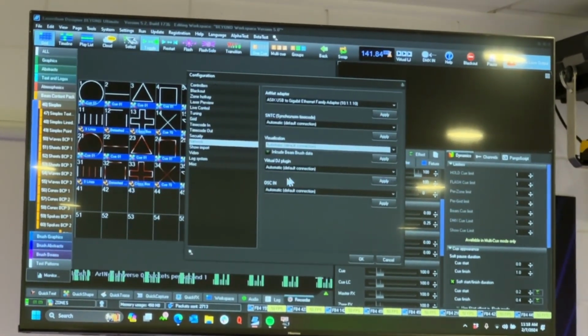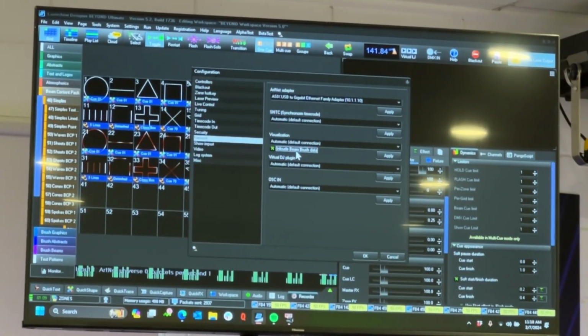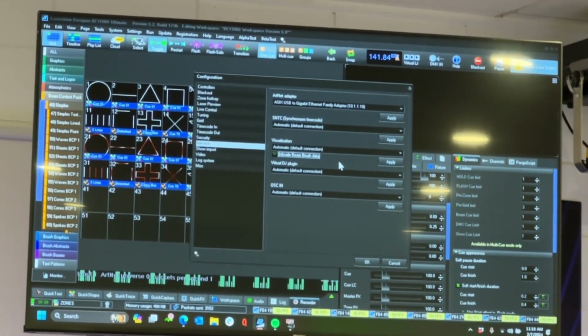If your visualizer supports BeamBrush, you can enable it. There's only a couple that do. Other ones, if they try and see BeamBrush data, it'll just stop working. So it's off by default.